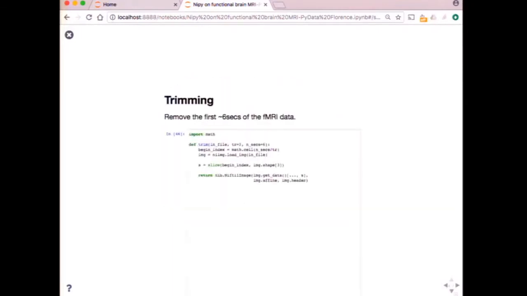It calculates how many volumes I have to remove from the data, and instead of having 162 volumes, I have 159.